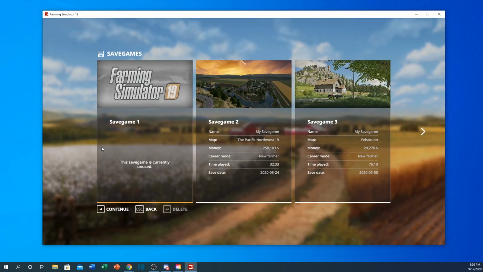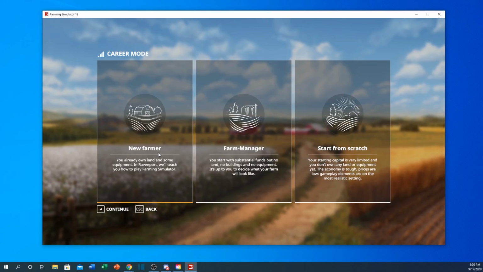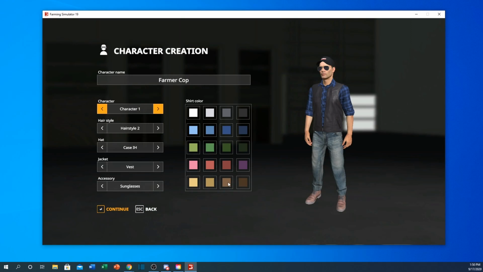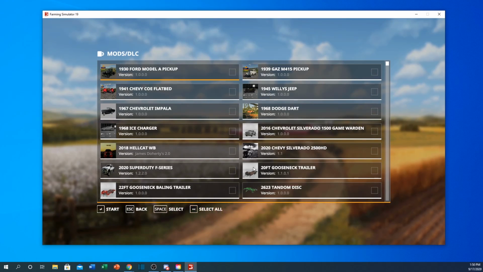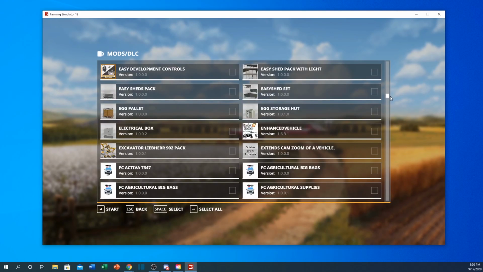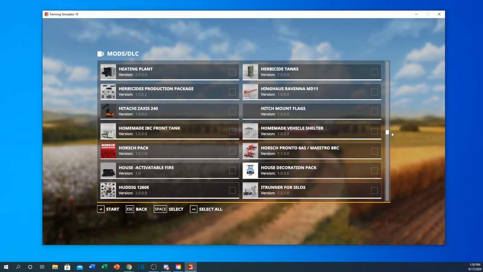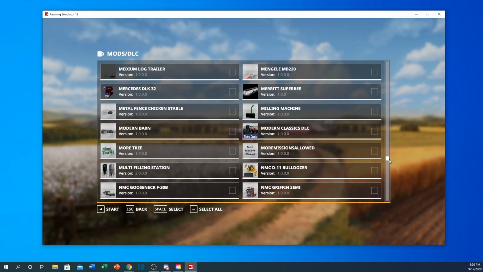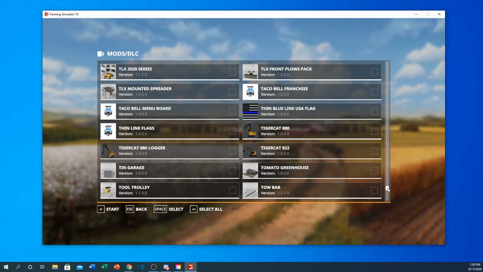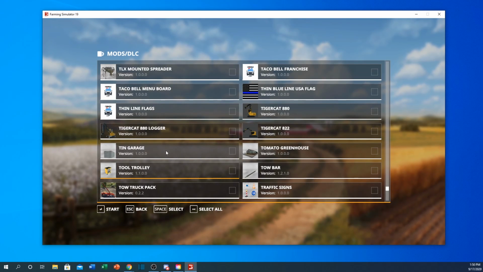But those 2 mods that we had just a second ago, let's go ahead and just start. It does not matter. Ravenport, sure. Farmer Cop, perfect. We're going to go ahead and deselect all of them. So we need to find those 2 mods so I can show you that they are in here. One was the tin shed. This is how I do it. Here we go. It should be down here somewhere. Tin Garage. So there it is.